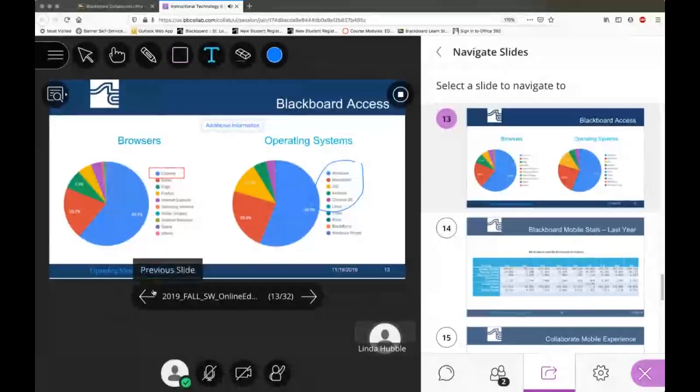Now, the one thing to notice is if I move backwards one slide and then advance again to this slide, it's forgotten all the markups that I've done. So if you're really proud of what you've done here, just know that it's ephemeral. Anything that you mark up on here is not going to stick around.